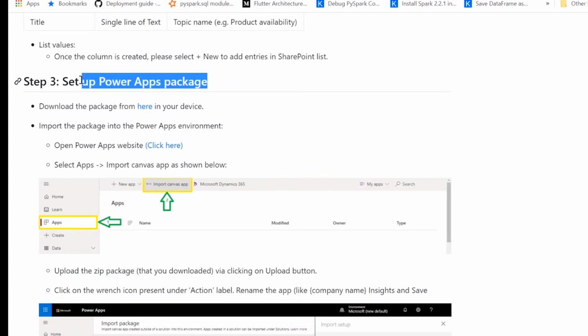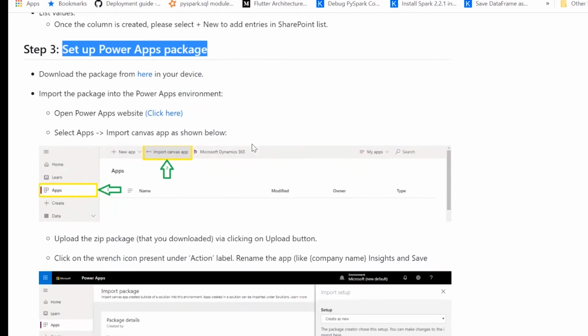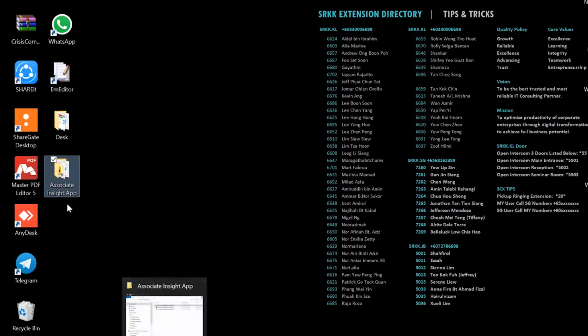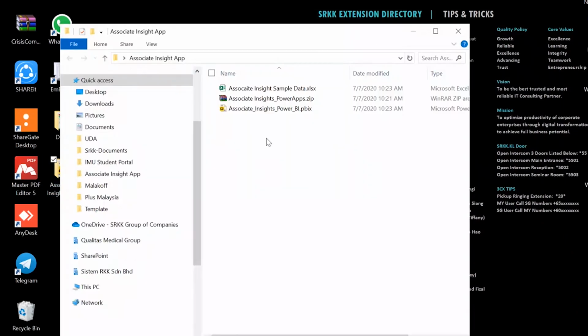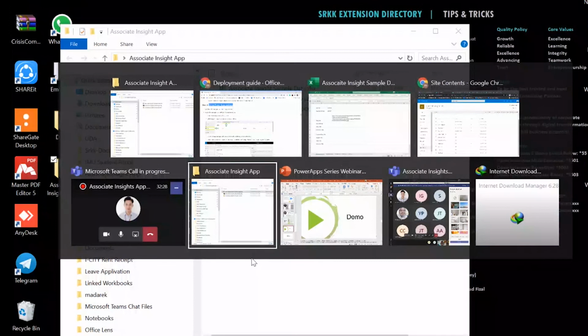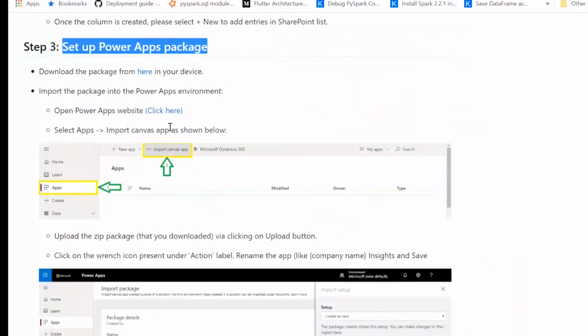The third step is to set up the Power App package. So you need to download the package from here. Once you click download, it will create one package for you. Okay. It shows you this one, associated inside Power Apps zip. Now you need to go to your portal.